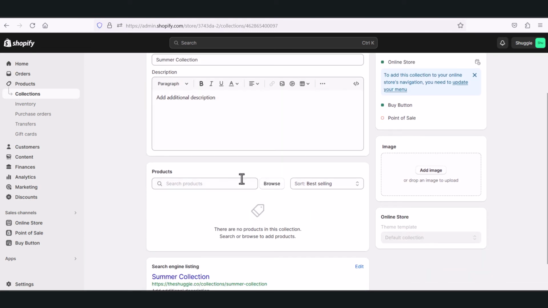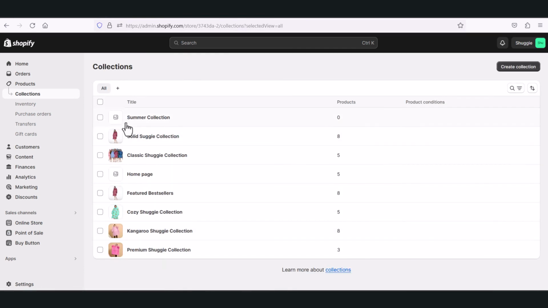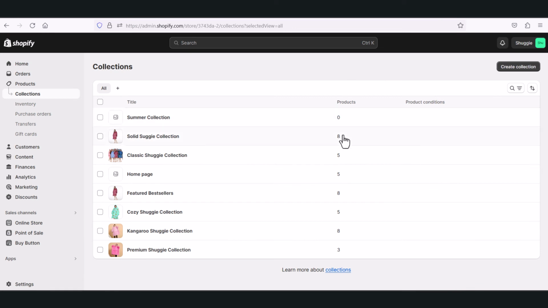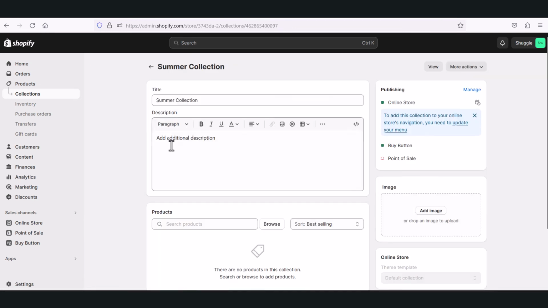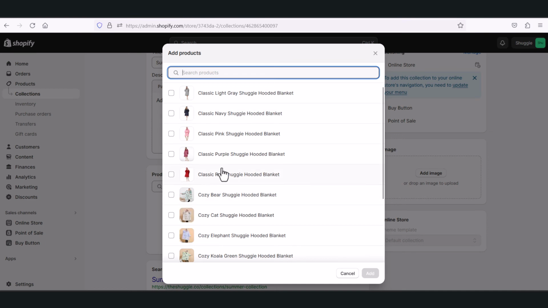Now, it's going to say, okay, that's nice, you've saved it, and it's going to appear on the list. You can always add the image later if you so choose. But if you notice here, it doesn't have any products assigned to it. So now you have to physically go into this and browse your products, which are over here, and select from your products what you're going to physically have in your summer collection.